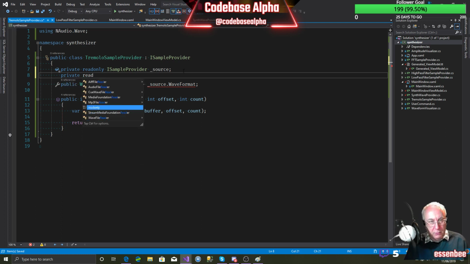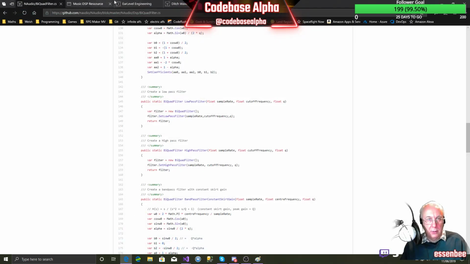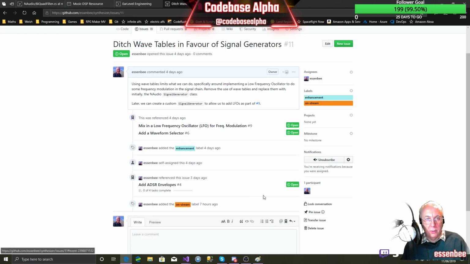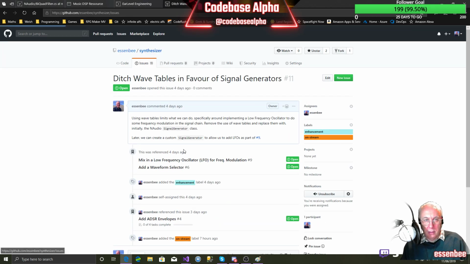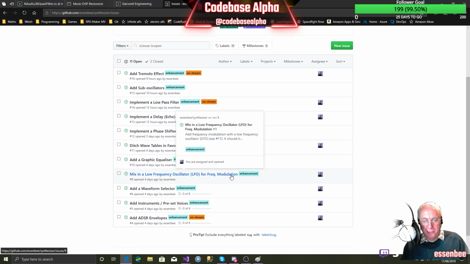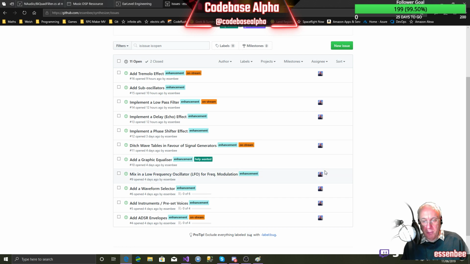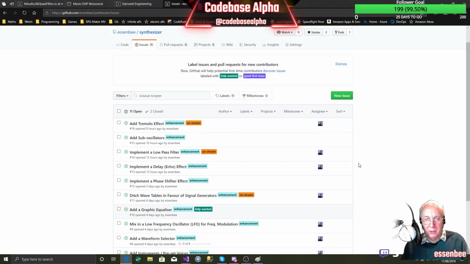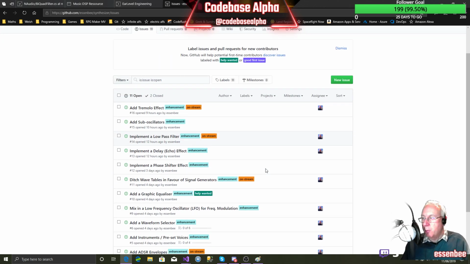The frequency modulation is slightly more complicated, and there's an issue on the GitHub. If we go to our GitHub, here, about some frequency modulation. I'm assigned to that, but if someone wants to tackle adding frequency modulation, that would be fantastic, if you want to help out with the project and submit a PR. Okay.